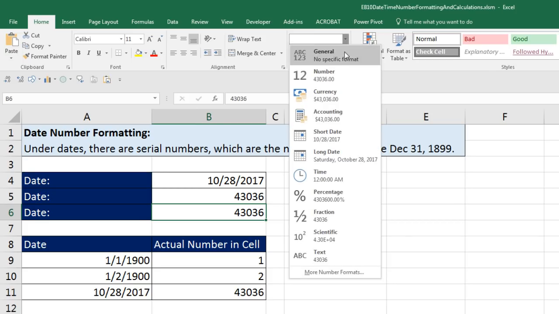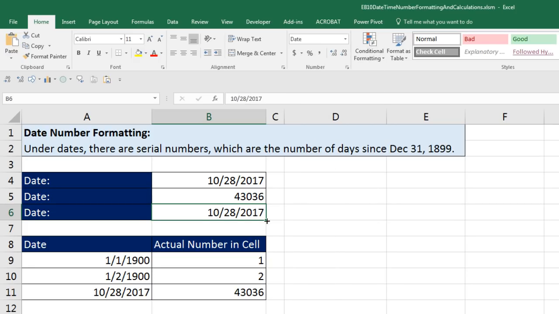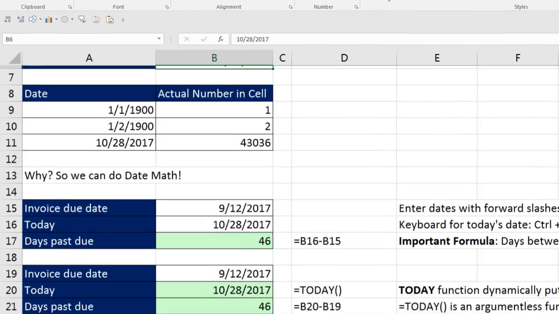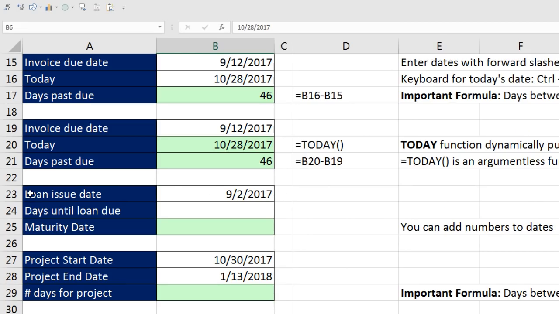I can come up and click the drop down, and there is short date. If I click on short date, no problem. And look what happens. I'm still not allowed to see that number in the formula bar, but we know that that number is underneath. And it is very helpful when making date calculations in Excel. All right, let's go look at our next example of a date calculation.